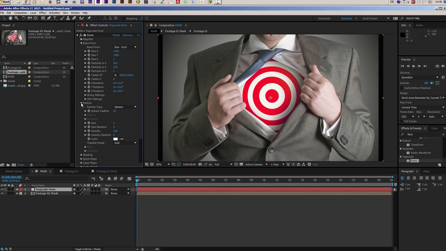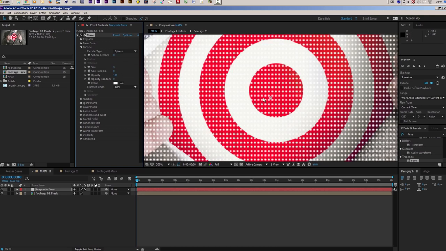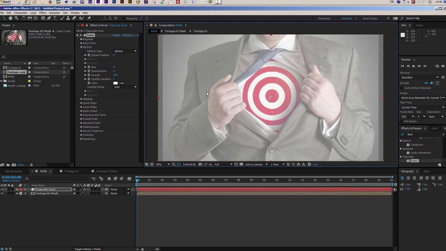Now let's move on to the particle setup. And first of all, I do not want these spheres to be feathered, so I set the sphere feather value to 0. And I want to increase the size to something like 2 or even 3. Let's see, yeah, looks not too bad. Let's set it to 4 even, because then we can see a little bit better what's going on.